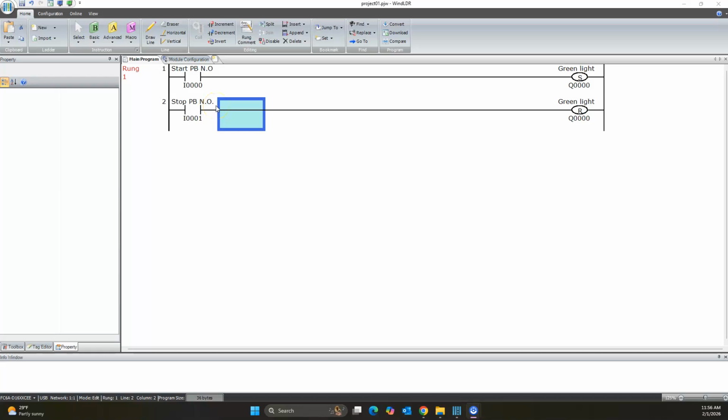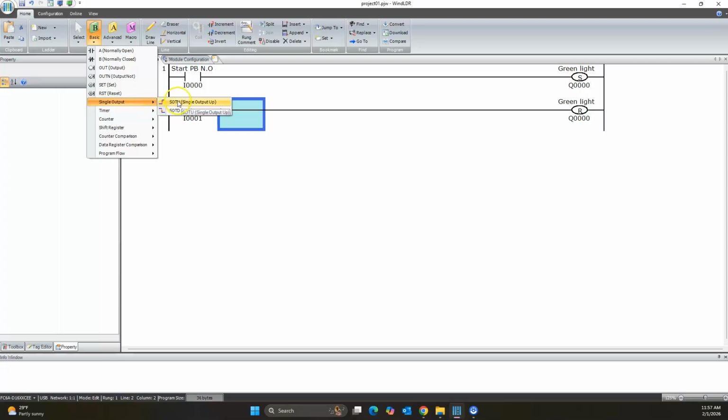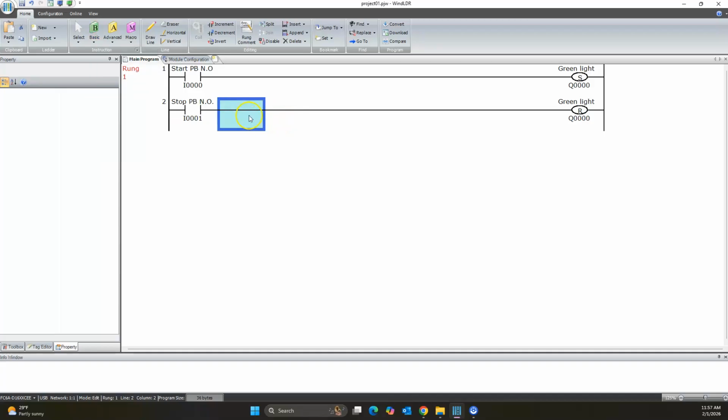Okay, we're going to do another quick video on our single output up and single output down, sometimes called a hot shot or a one shot, or a change on rising edge or falling edge. And we'll talk about the difference between the two. So first things first, I've got my program here.